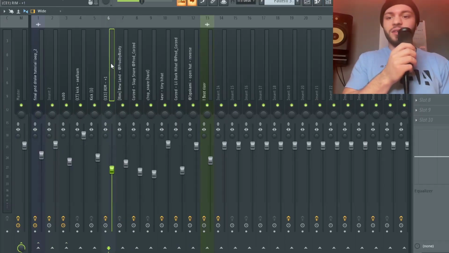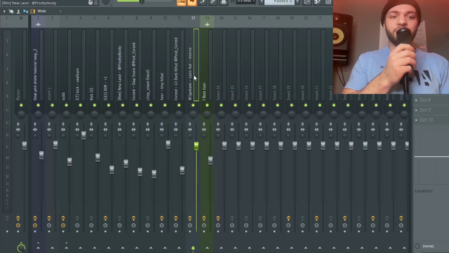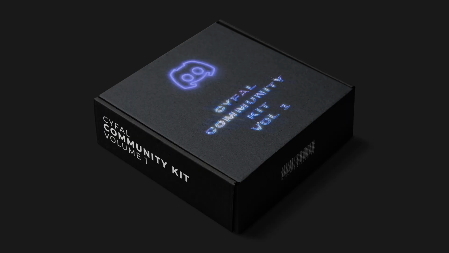In terms of processing, most of these sounds are completely unmixed. Small reverbs on some of the sounds just to fill in some space. And yeah, as long as you have good quality sounds like the sounds I have here, these all come from the free Discord community kit.